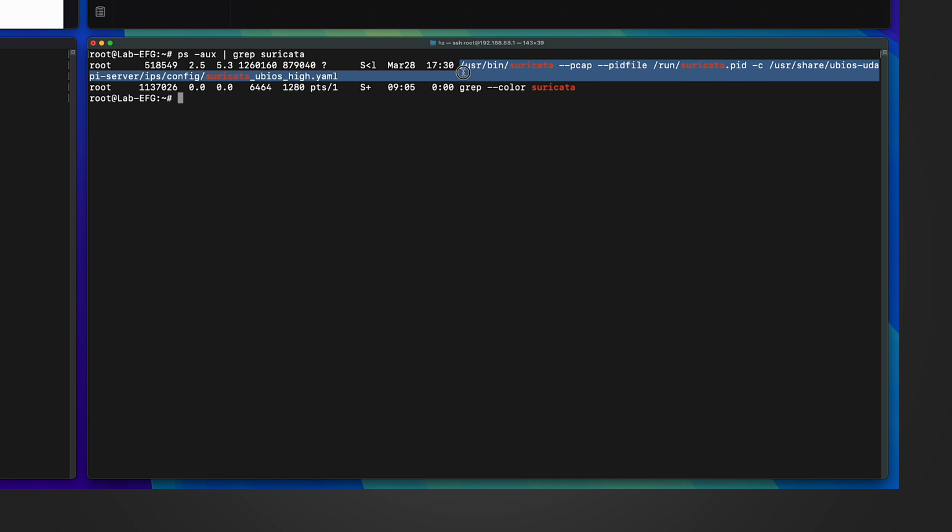Just from this command line, we can tell a lot of information to understand how Suricata works in the UniFi gateway. So first, let's see this one. This is a super important parameter. Remember, we just excluded the possibility that iptables is used, right? And this parameter tells us Suricata is using pcap to integrate with the gateway. Pcap stands for packet capture.